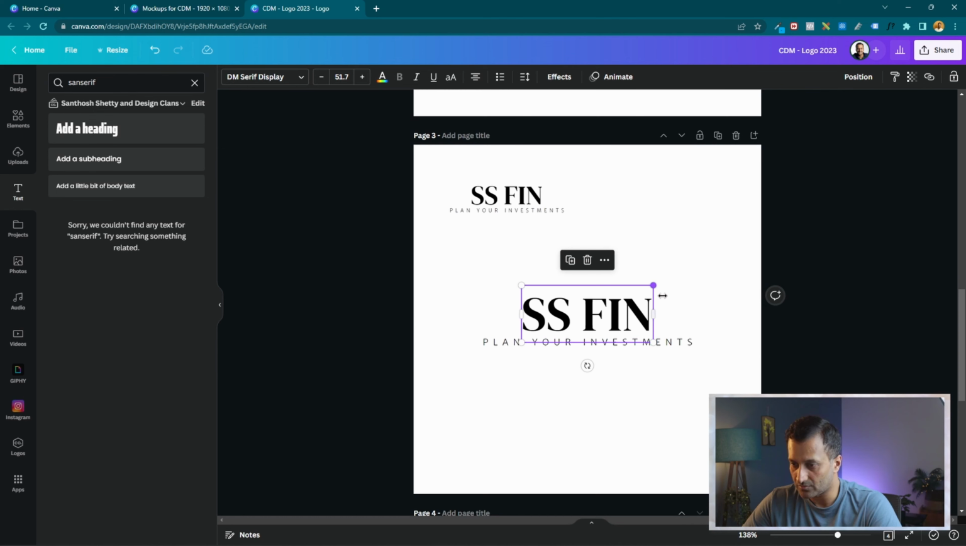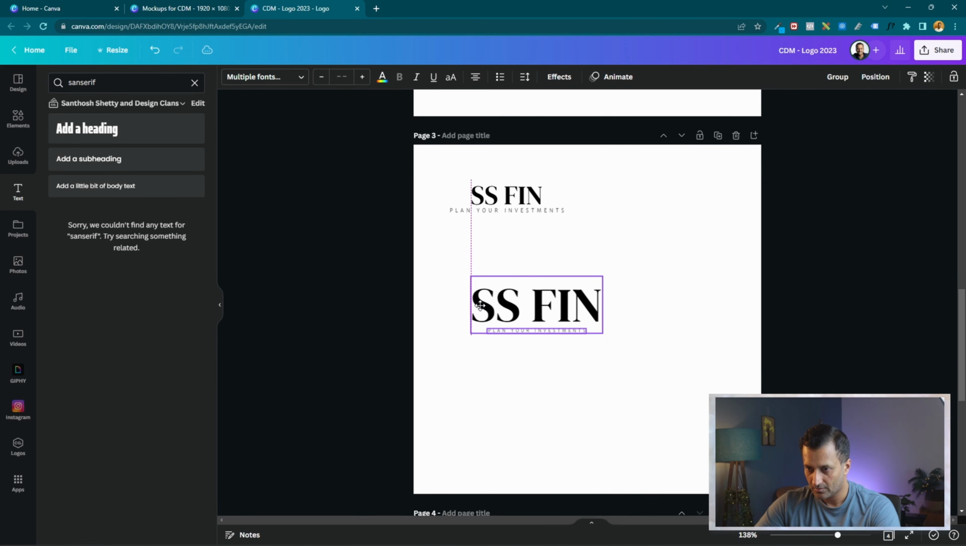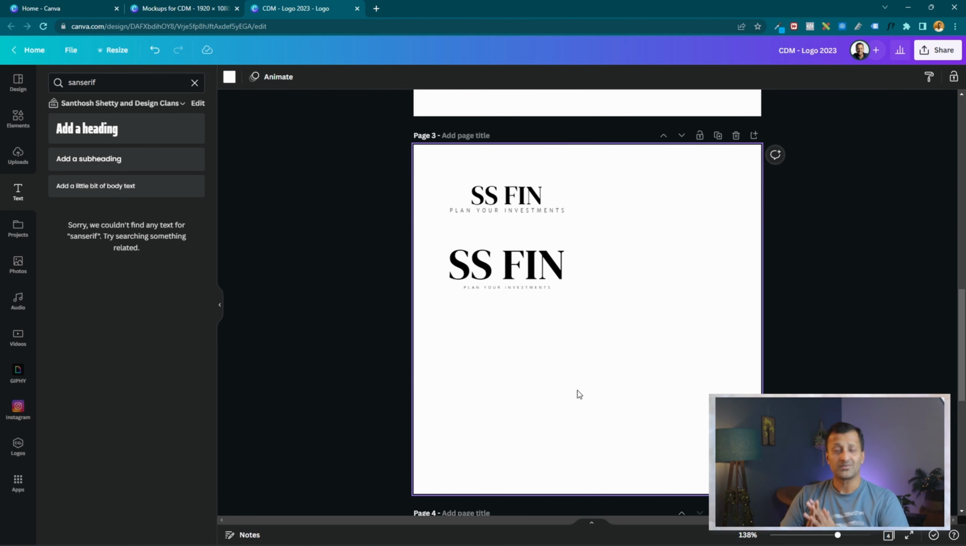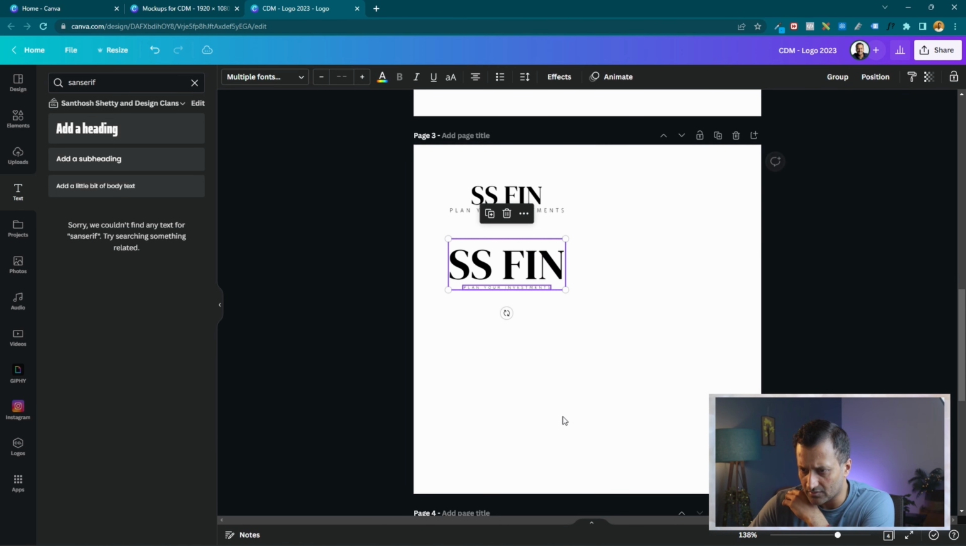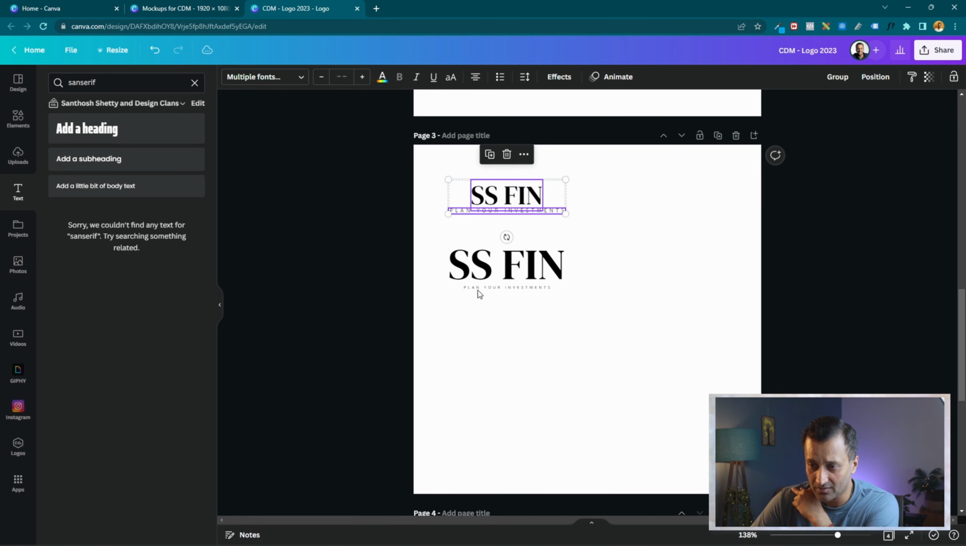I can also do something like this, but the only problem with this is it's not going to be visible if I reduce the size. That's one of the reasons I don't use taglines in fonts. But in this case I'll keep it like that. Both of them look good. Let me know which one you liked in the comments, the first one or the second one. Okay, this is what I think I'll go with.